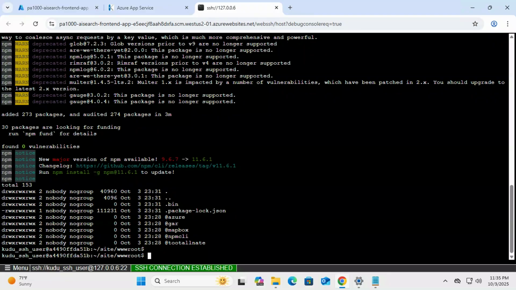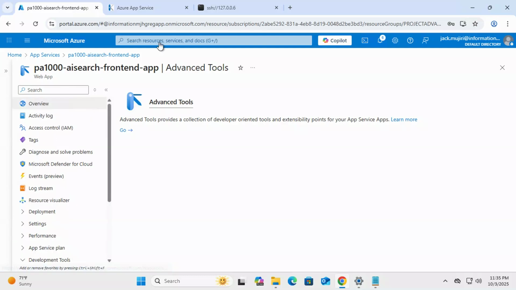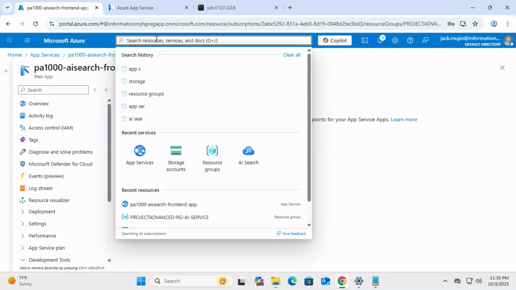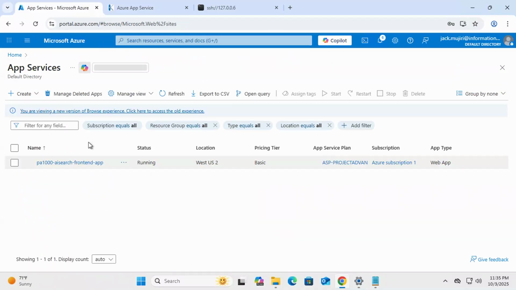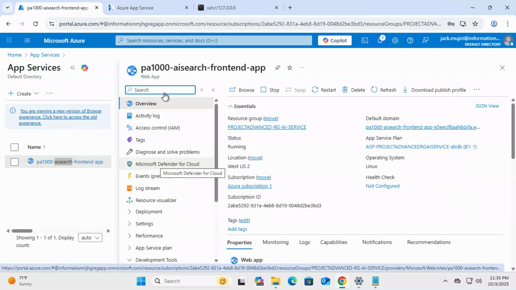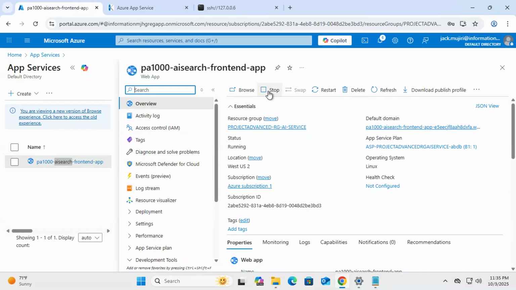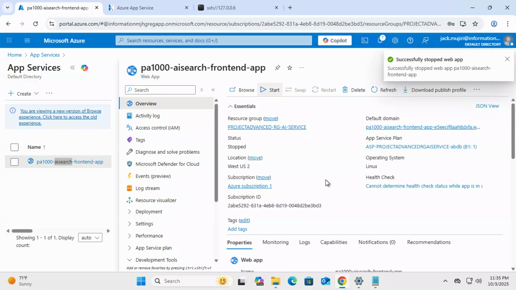So if we go back to the Azure Portal, this is good too. Then we can go back to the application. I'm going to do it again so that you get to see it over and over again. The search bar, app service, right? You go to your app service, you double click on it and open it up. Once it opens up, you click on the stop button and then click on the yes button. After that, it will stop. And after that, you will click on start so that it gets started again.